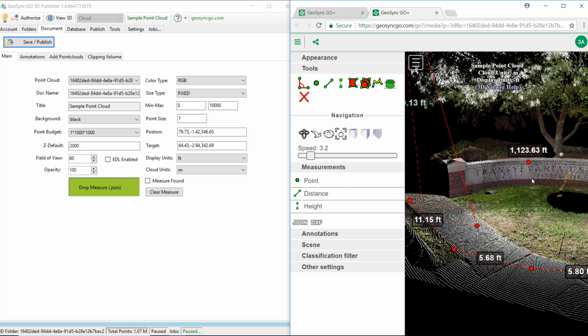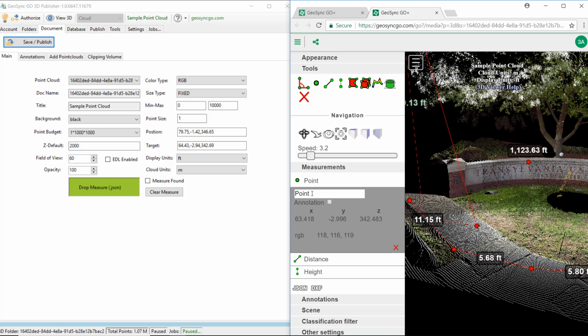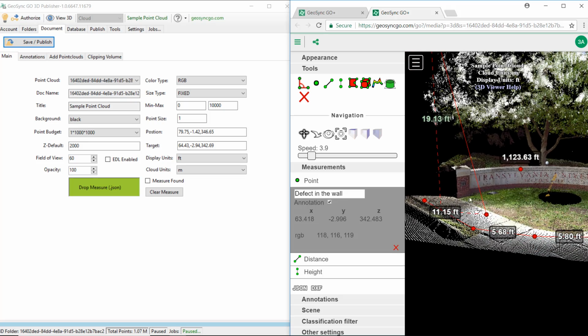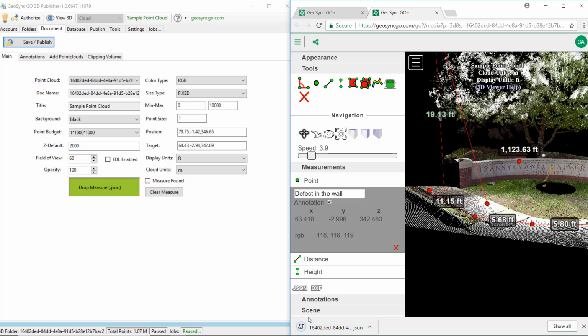I'd like to save these measurements, and I'd like this point to become an annotation for me. I'd like to mark that as a defect in the wall, and I can check that as annotation. Then we're just going to save these measurements, and we're going to save those to a JSON file. We click that, and that actually exports a file.